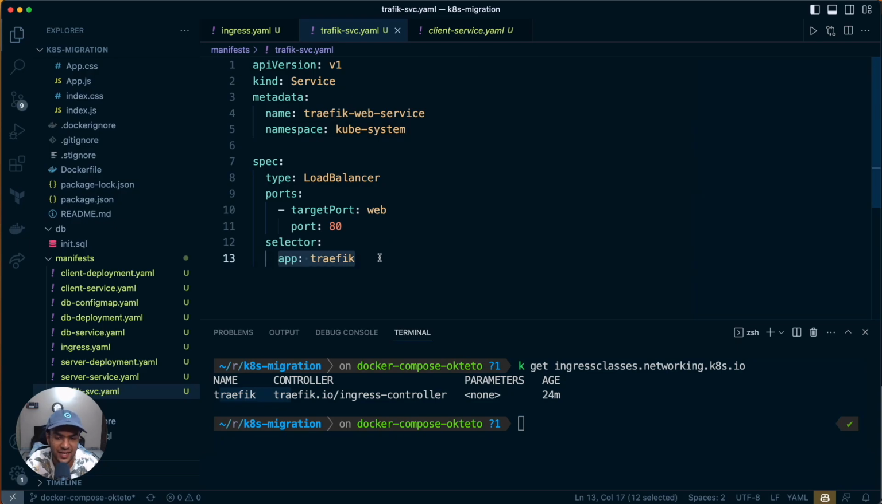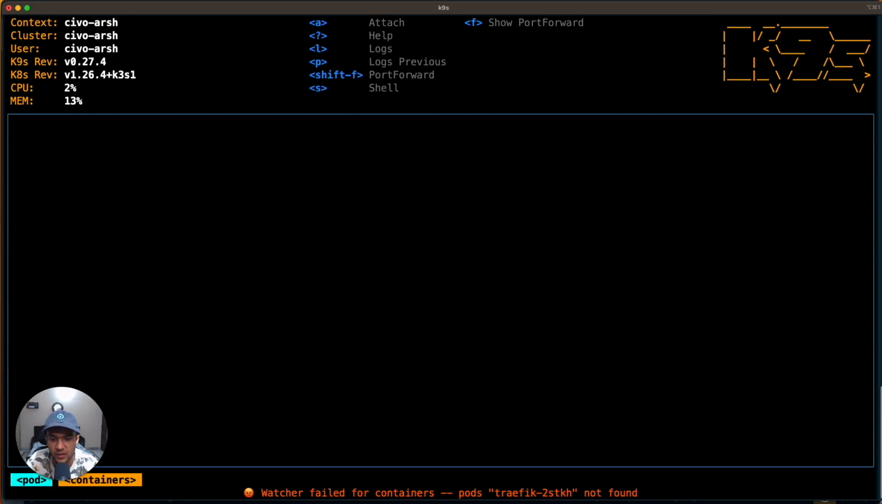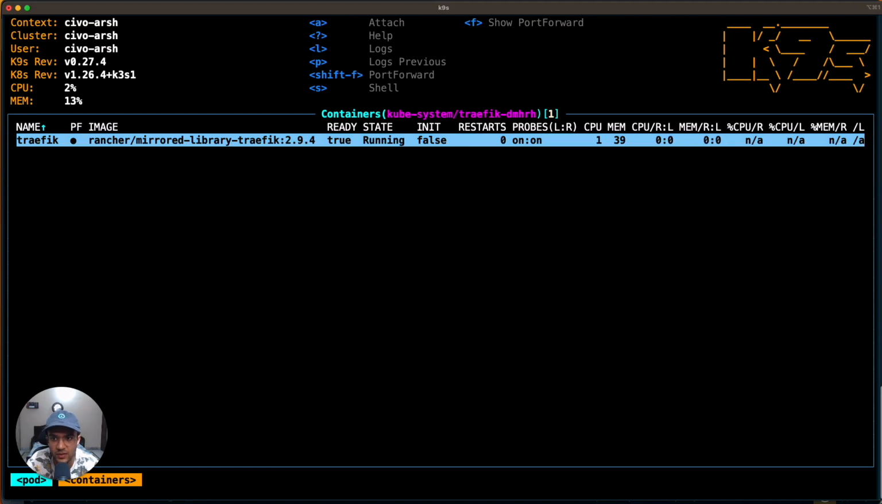The selector actually needs to select the traffic pod, so let's just make sure that the labels are correct. I'll just press enter, go to this pod. It's saying something failed, but okay, I don't see anything here. Let's go back. Maybe it's this one. Okay, I can see a running container.